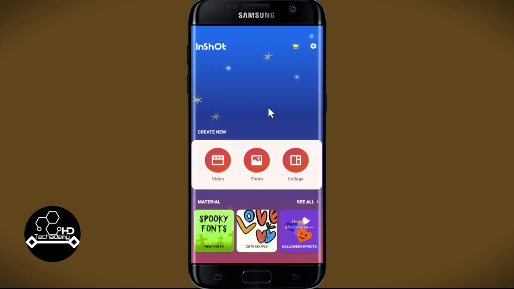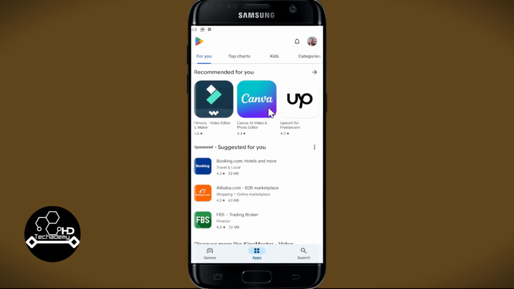And there you have it. That is how easy it is to download and install the Inshot video editing application on your Android device.